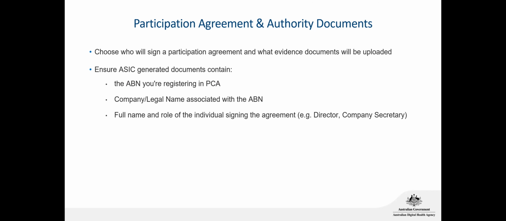So for, say, a practice manager, if you are signing the participation agreement on behalf of the organization, you'll simply have a statutory declaration signed and uploaded to accompany your participation agreement that you've signed, to state that you are authorised to be signing on behalf of that organisation. So it could be as simple as a stat dec. However, there are other options.